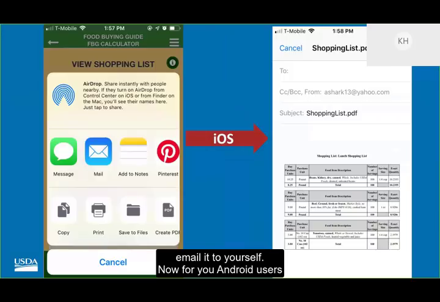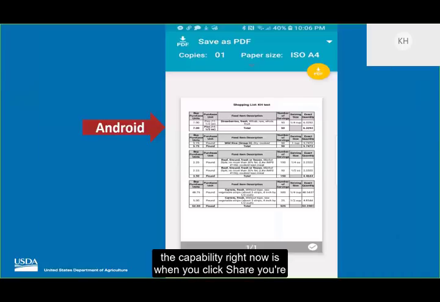Now, for you Android users, the capability right now is when you click share, you're going to see this screen where you have the option to save it as a PDF. And again, notice that the shopping list looks exactly alike, and it looks just like what you get on the web tool as well, with the same information in the same order. For the Android, you'll have to save it first, and then you'll be able to email it. Or if you have printers, especially if you're using a tablet, or some of you on phones may already have printers hooked up, you'll be able to print it from this page as well.